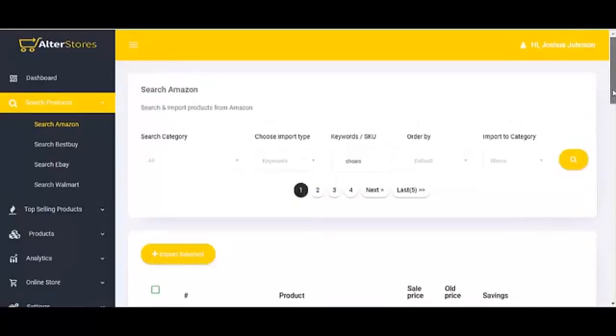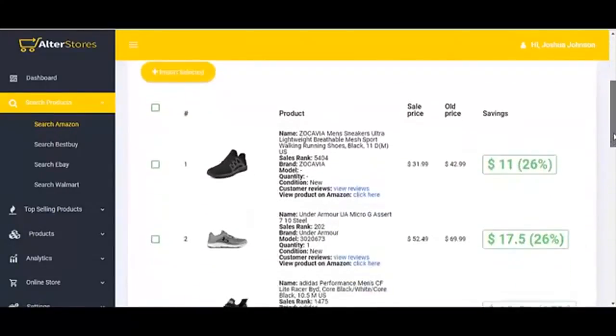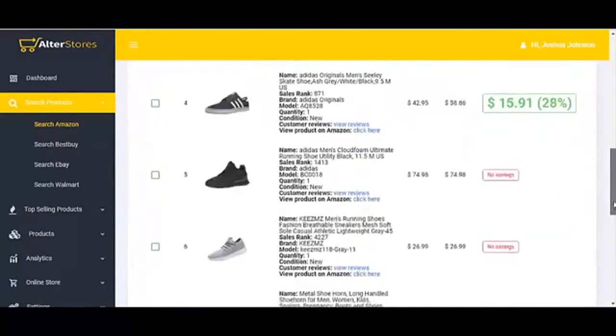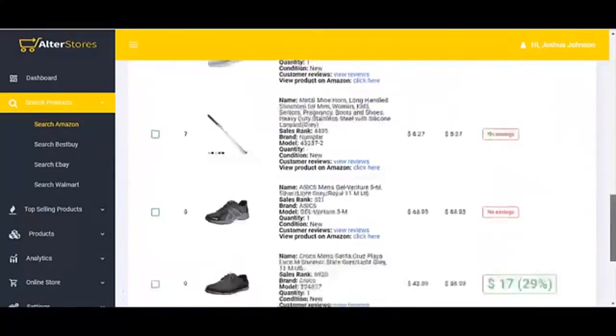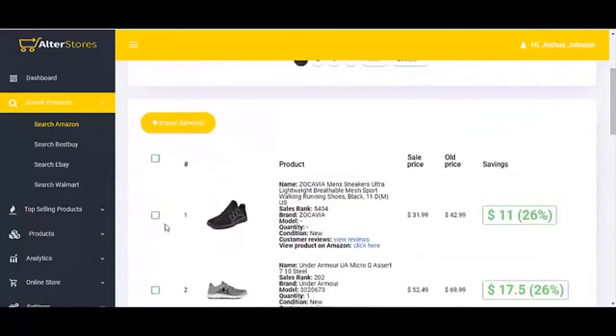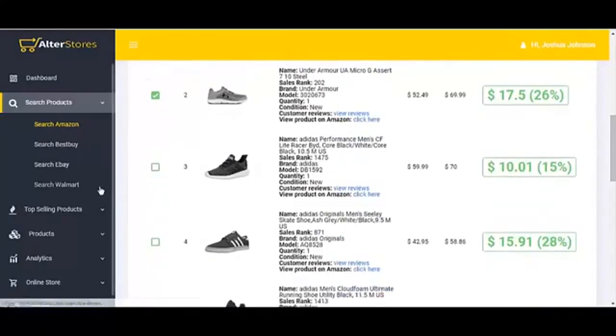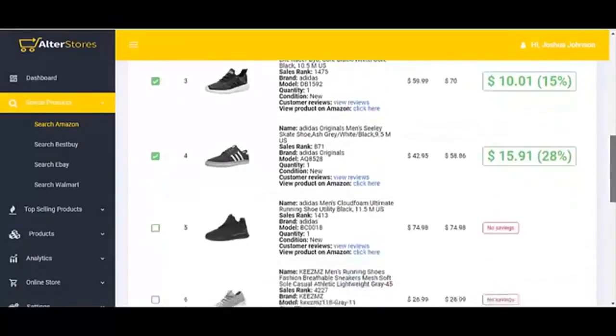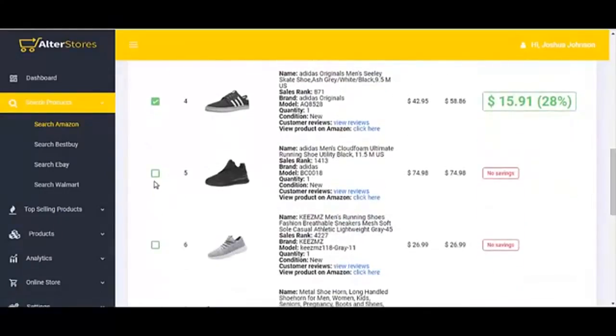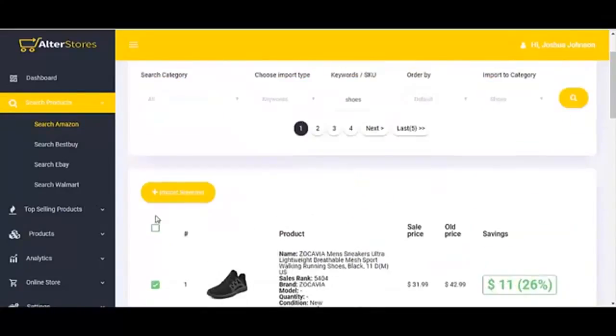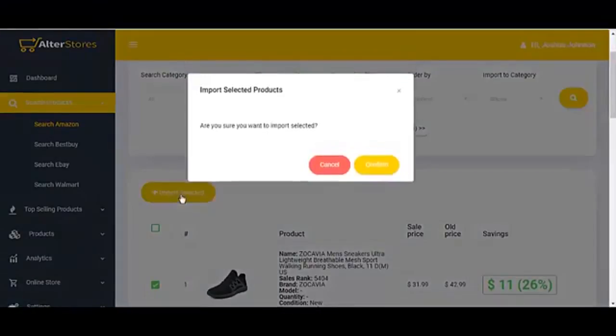Right, great. So you can see that the search has returned a whole lot of results here. I can come down here, select a couple of shoes which I want to import into my store, and straight up we have such shoes imported. So let's say we are okay with the file we are working with right now. All you have to do is scroll back up and hit import selected, and you have, "Are you sure you want to import selected?" and say confirm.